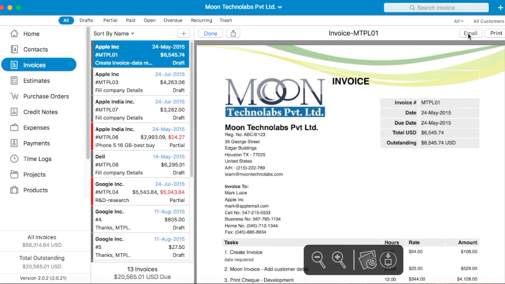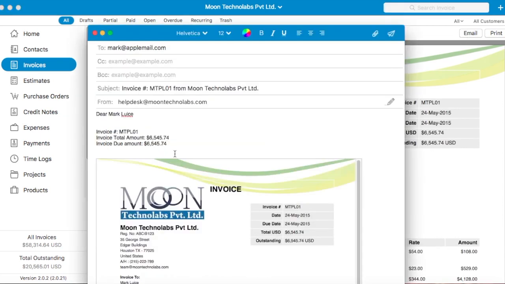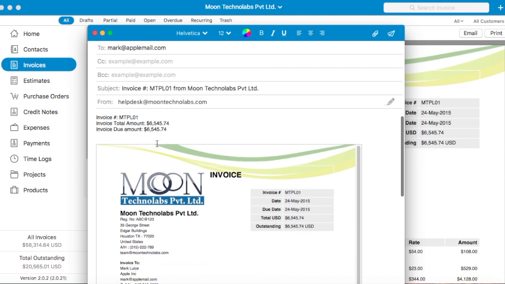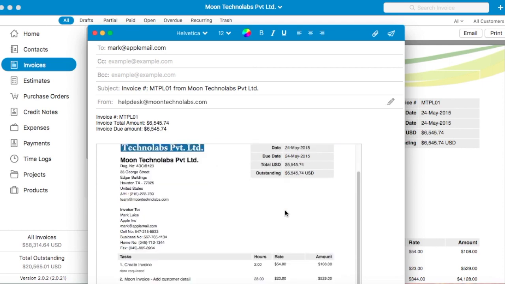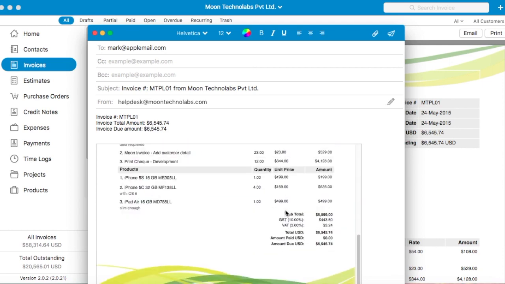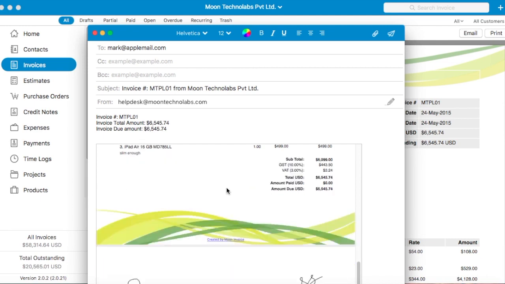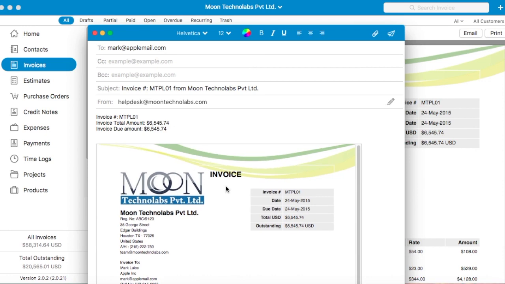Email to check the content. As you can see, all the details are as per our template. The invoice due amount shows the due amount for the invoice. The total amount shows the total amount for the invoice as per the parameters added by us. Just click on send.